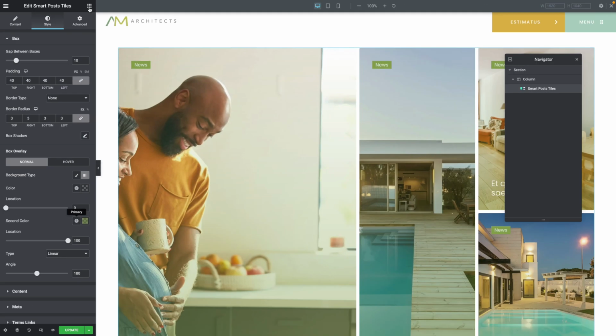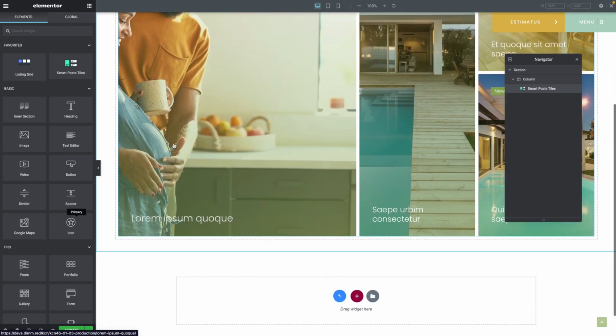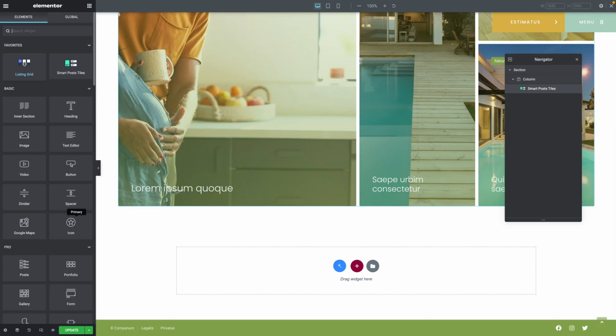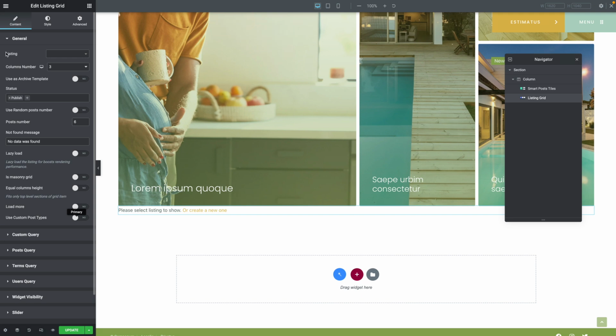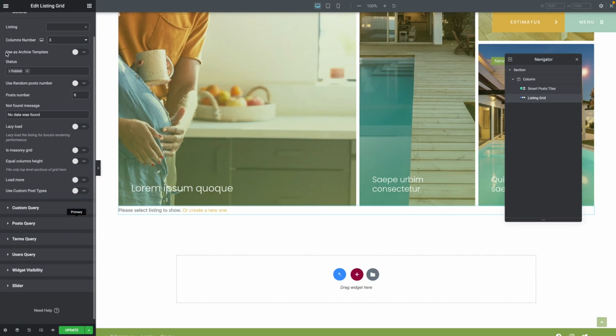So let's click on the widgets icon. Then I'm going to scroll up a little bit. And I'm just going to drag a listing grid and place it just underneath the smart post tiles. Okay, so first of all, where it says listing, you need to pick a listing.